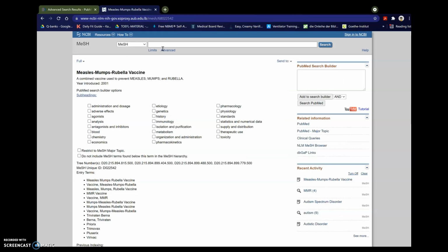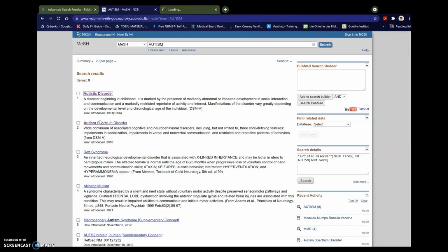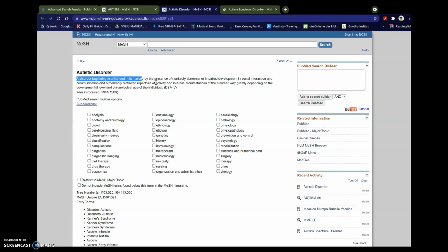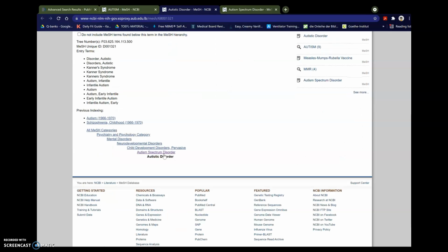My second MeSH term is autism. Let me check for other MeSH terms. Great, I have two. I have autistic disorder, which is not the one that is chosen, and I have autism spectrum disorder. I will go check the first one, autistic disorder. This is really the definition that I want. I will not choose subheadings. I will not focus. I will keep it exploded, but there is nothing underneath.